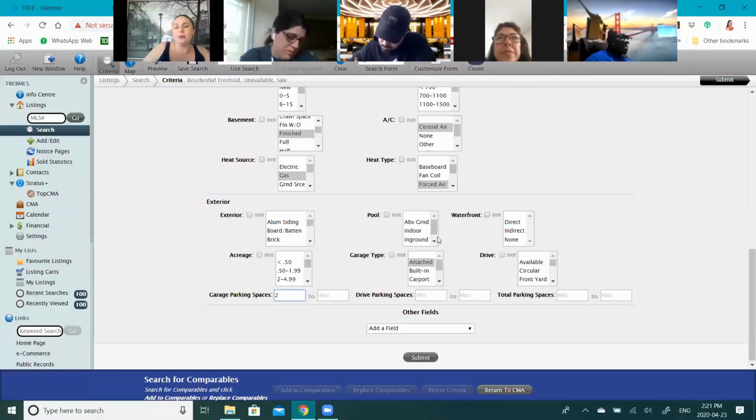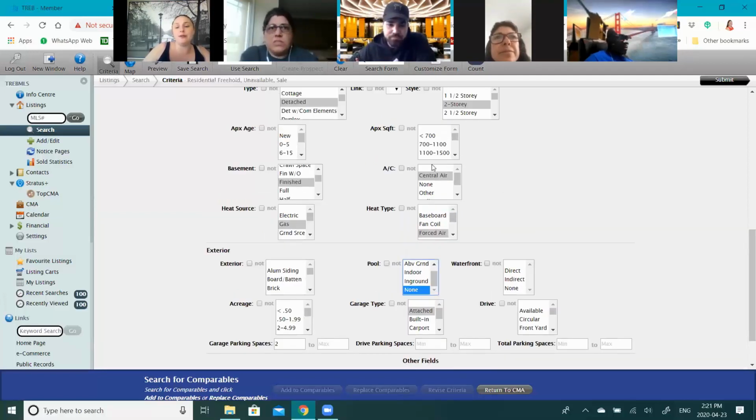Now it doesn't have a pool, right, Evie? No. Okay, so I can select none for pool. That goes from 14 to 11. Now I've removed all the properties that had a pool. And then we don't know the square footage, but if we did, we could narrow it down here.